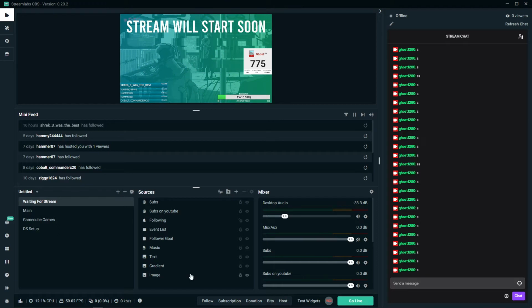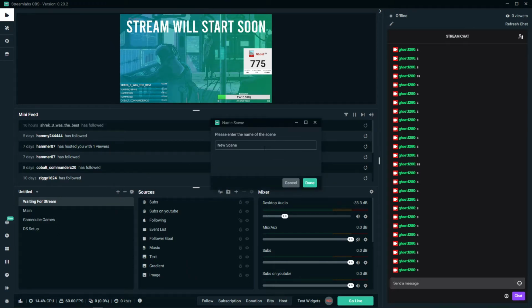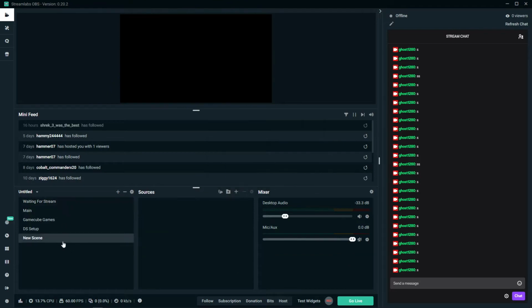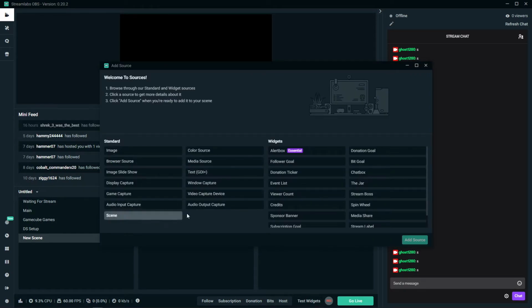Normally these are blank for new people, but let's add something to it. All we have to do is add a new scene and then press the done button. You can name it whatever you want. Now that you have a new scene, you want to go over to the source box right here, and as you can see, it is quite empty. But we can fill it up pretty quickly. All we have to do is press the plus icon right here, and that'll bring up this window where we can pretty much add anything we want.